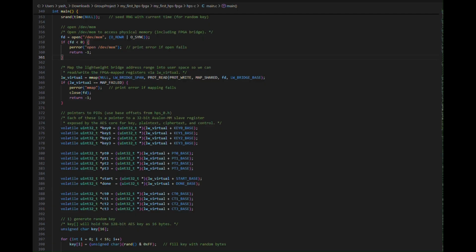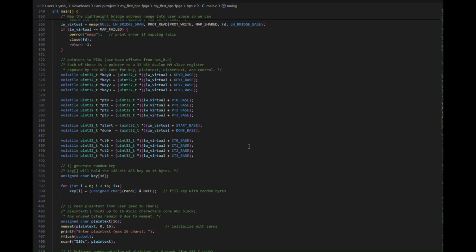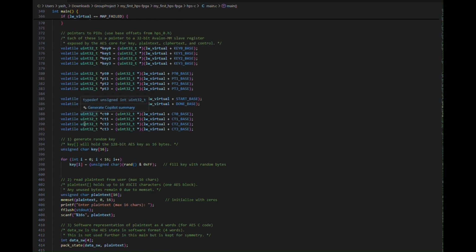Here, start and done are the control and the status bits to trigger encryption and wait for its completion. And next, we generate a random key using the random function here, supported by C.